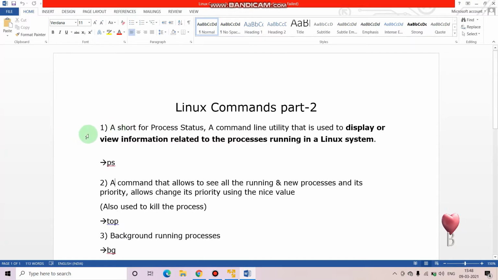So let's start. Your first command is the ps command, which is short for process status. It is basically a command line utility which is used to display or view the information related to the processes running in the Linux system. In short, you can understand that it is something that shows you the information of the currently running processes.